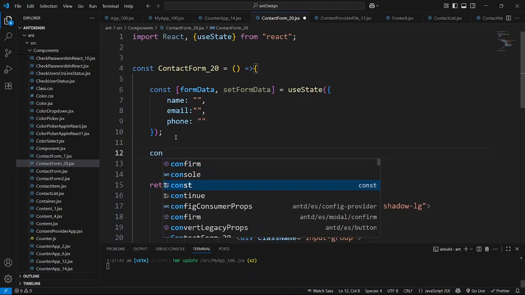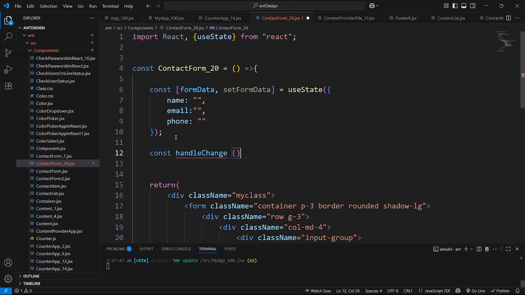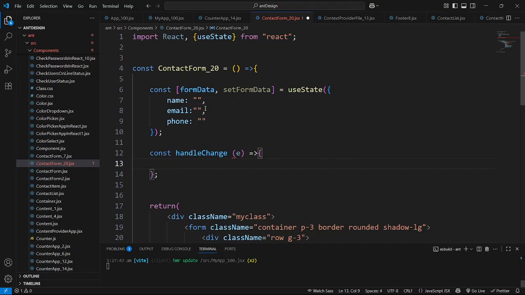So I'll say const, like this, and give the event object as well. Now first of all, we will keep the previous form data. So copy this. Here the equal to is missing. Now give these three dots. So guys, this is known as the spread operator. Listen to me very carefully. This is known as the spread operator.